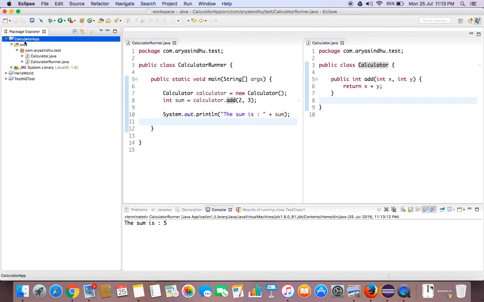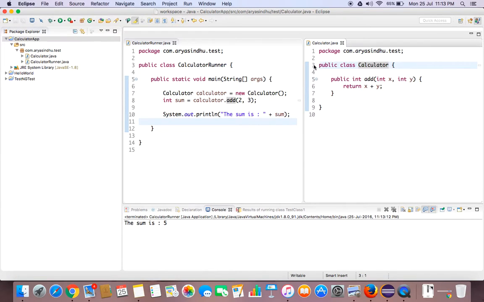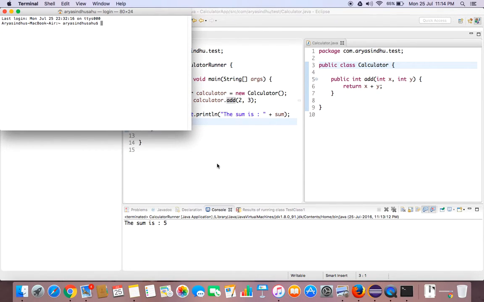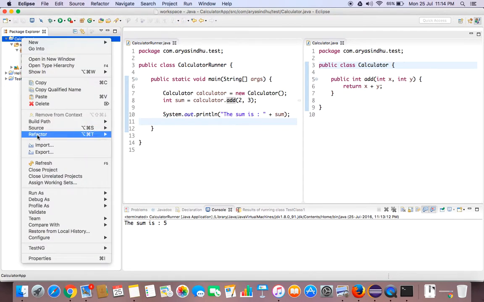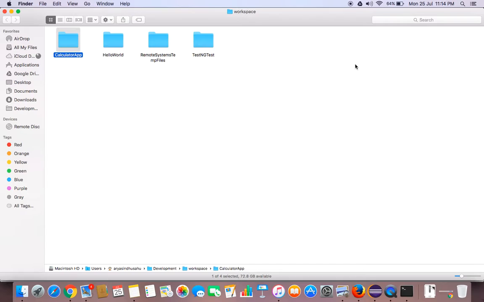If you want to see the code, you can right click on the project, go to properties. It will show you where this file is. You can go in that. You will find a bin directory, and within that bin directory, you will be able to find the compiled class files. Suppose I'm opening terminal over here, then let's cd to that location. Okay, this is not the location. Calculator app, go to properties. Okay, here you can directly go to the system editor and you will find it. Okay, this is the location.